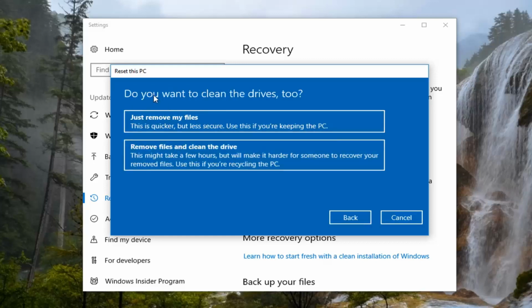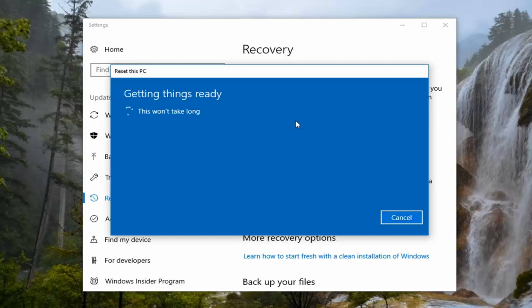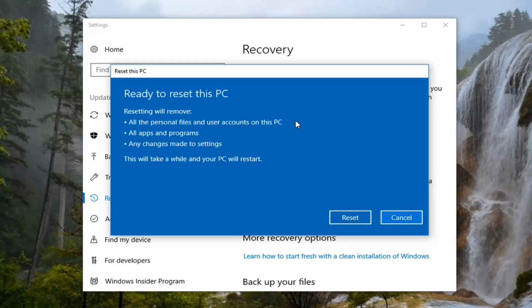And now it's going to prompt if you want to clean the drives too. I would basically recommend the second option here to remove files and clean the drive if you're going to be donating or getting rid of your computer. If you're going to be holding on to it, I would just suggest doing the just remove my files option here. The first one should be more appropriate for most of you guys. It doesn't require as much time, effort.